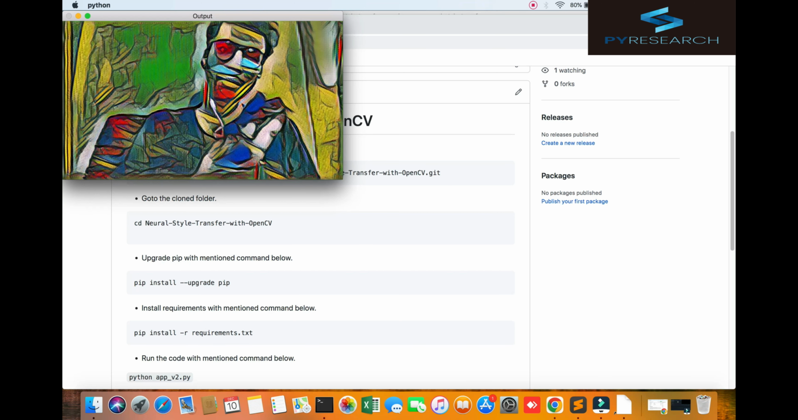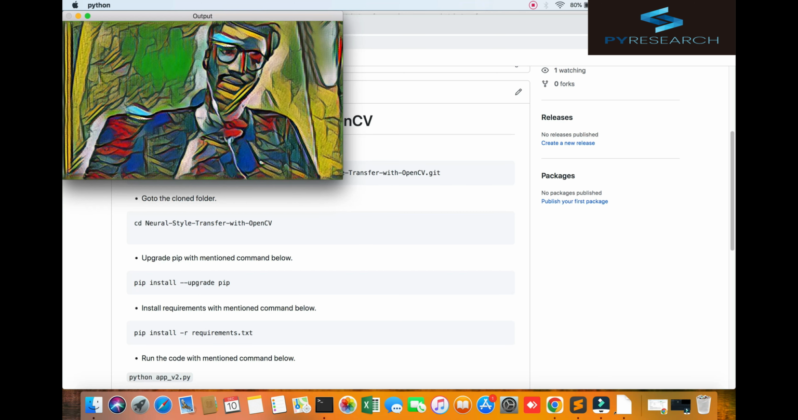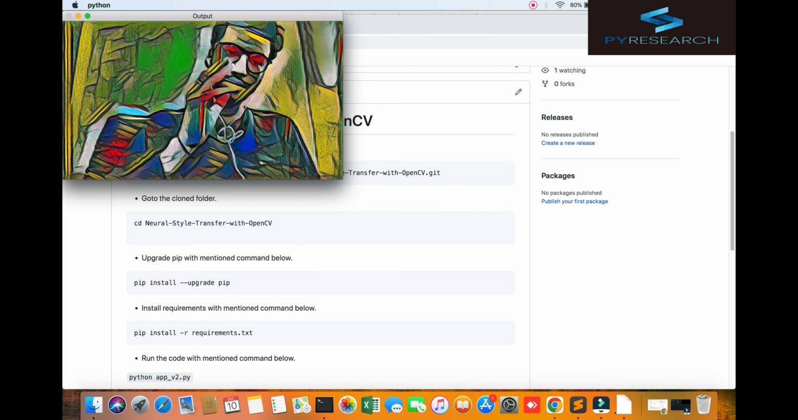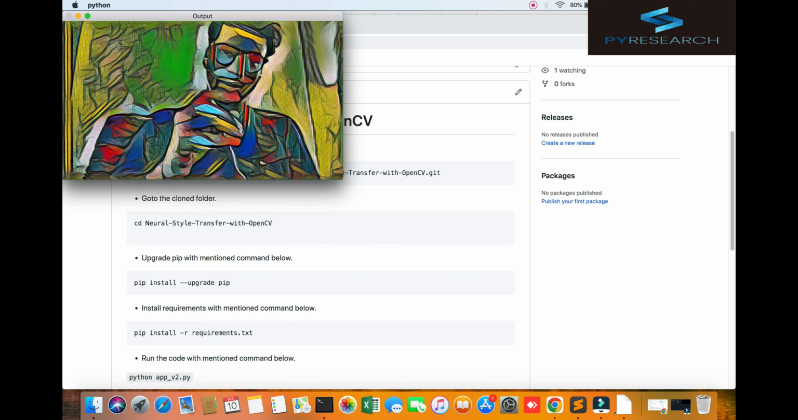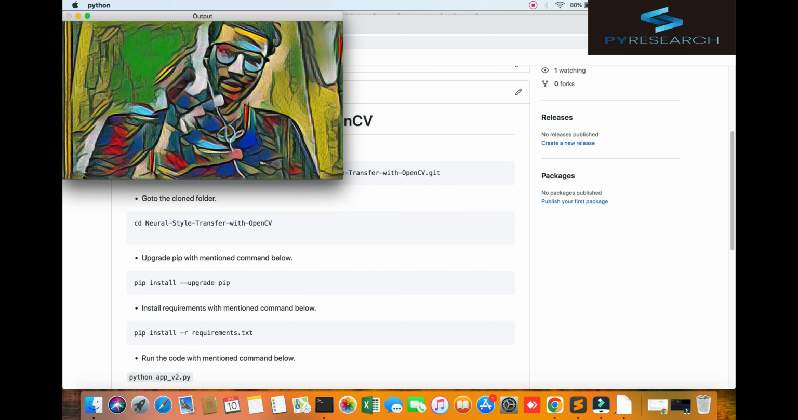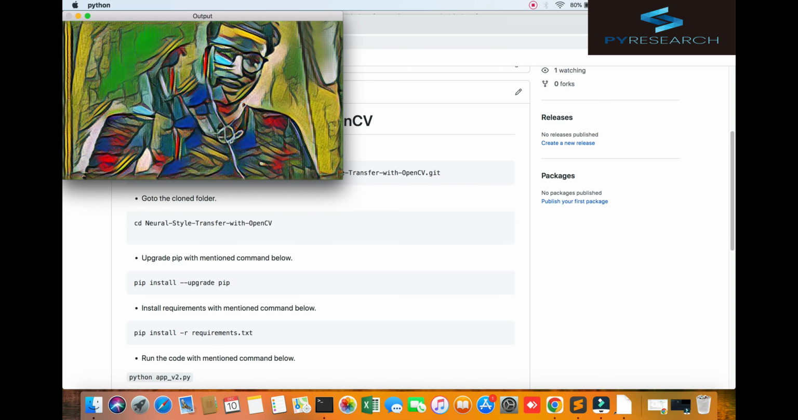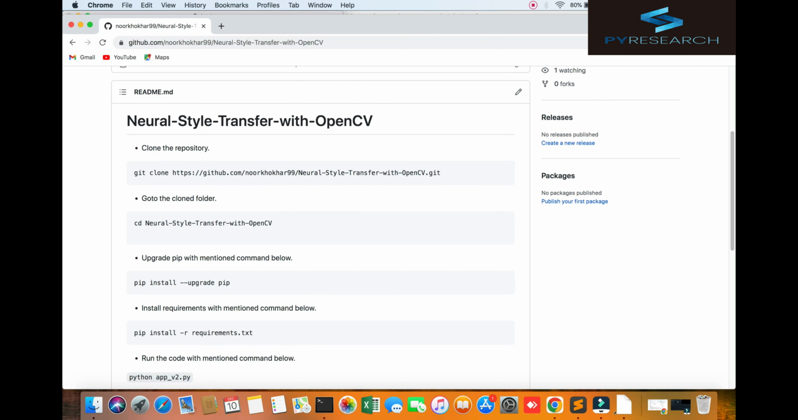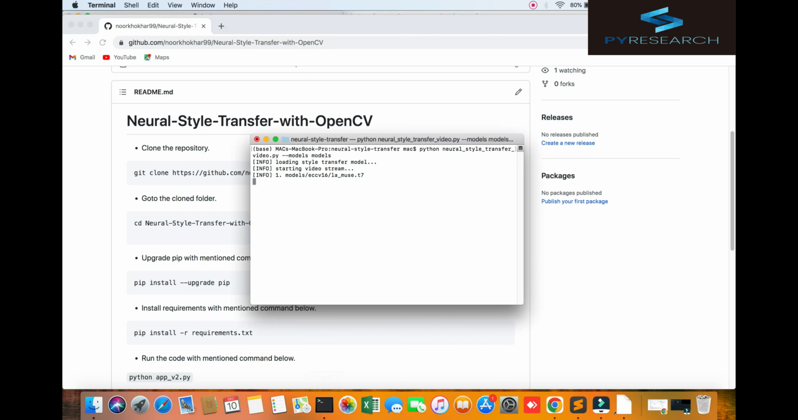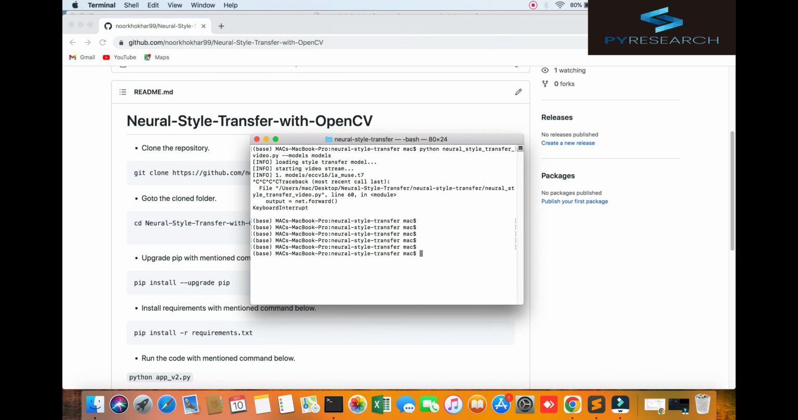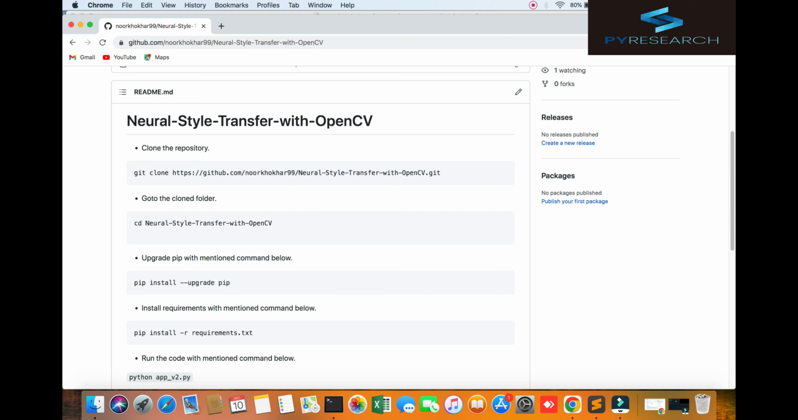It can be used in many places, like airports, schools, and cinemas. So let's start: how it works, how you get the code, how you run it, and how this deep learning project can be used in other places.